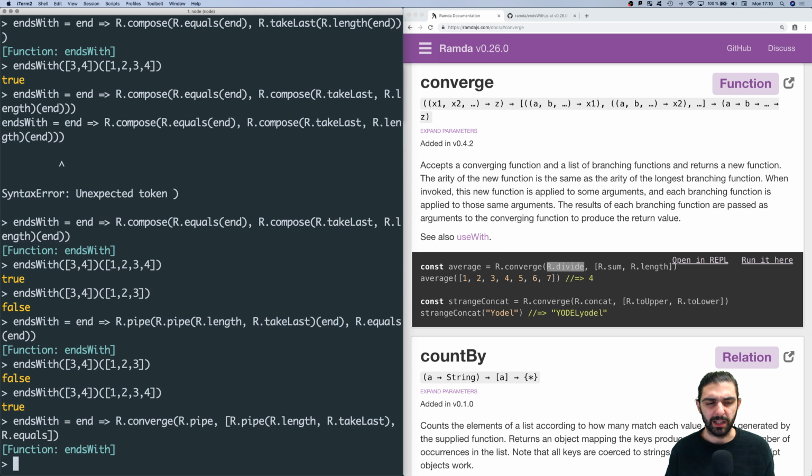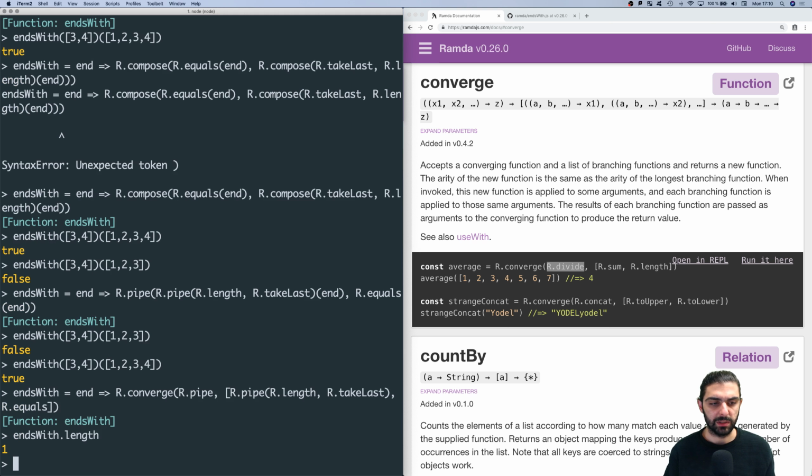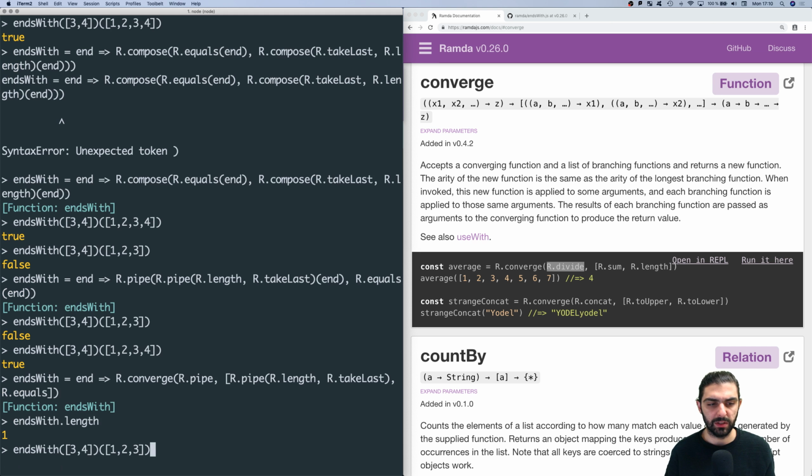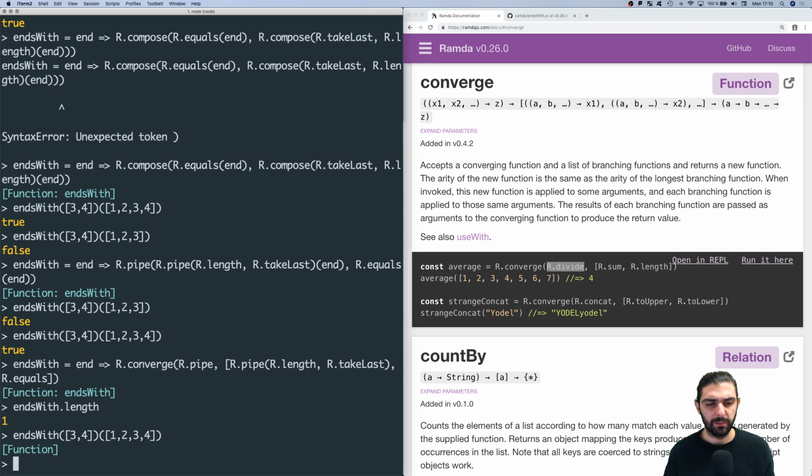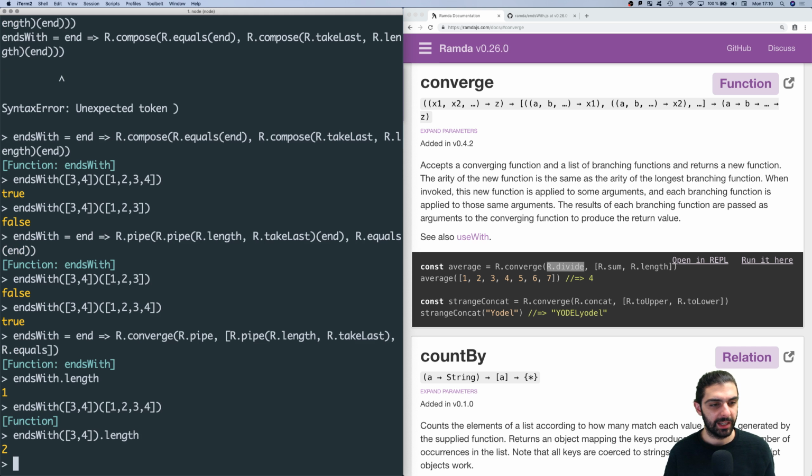So let's try that. Does that work? Let's just ask endsWith.length. What's the length of this function? It has a length of 1, so that's good. Let's try this. Didn't work. Why does it not work? Maybe this is one of those moments where I should not dive too deep into this because we could lose hours here. I would assume that if I apply the first argument, then it's expecting some second argument.